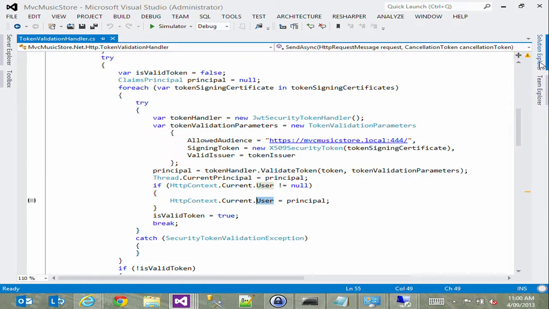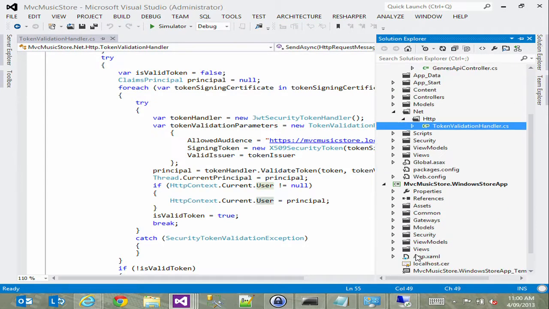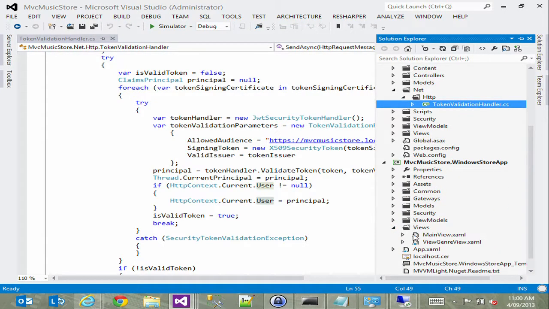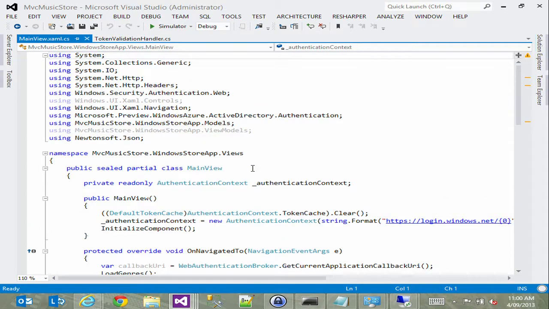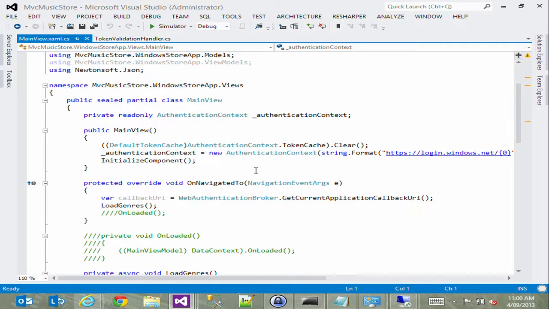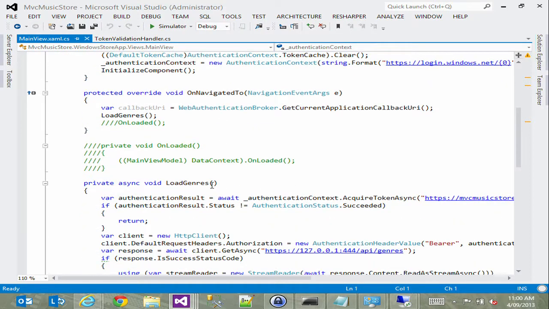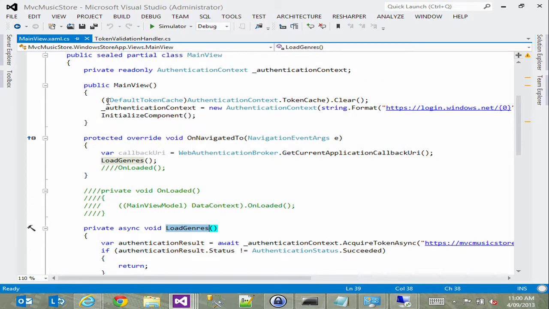Just to quickly show you the client-side code. I have both a basic and an advanced version of this, but I'll show you the basic one for the time being. When the Windows Store application starts up, it presents the user with the main view, the list of genres. What we saw was the user has to sign in, and that's done as part of this load genres method. When this main page is constructed, I create a new authentication context, which bootstraps the authentication flow for me.